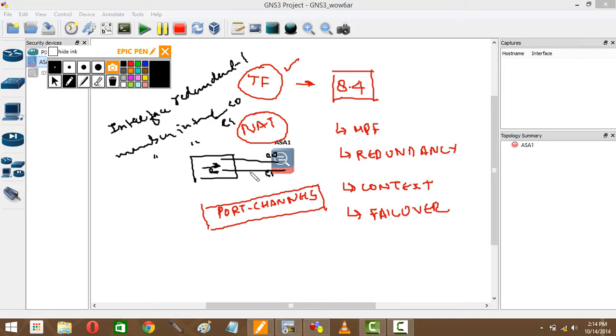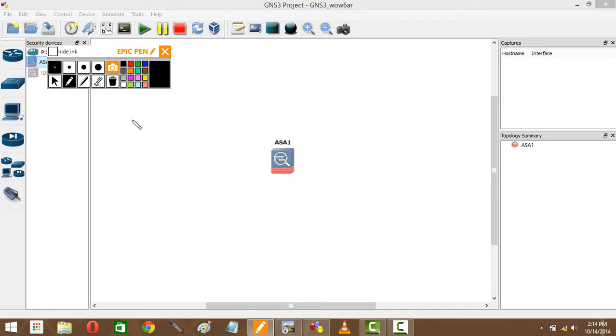Now with port channels, what you can do is, but the prerequisite is the switch should also support ether channels. So from the switch here, you start an ether channel bundle, and from here also you bundle them together, right? So both become part of the same ether channel bundle. That is called port channeling. We'll do that, not now, we'll do that later. Right now, today's topic is transparent firewall, on 8.4.